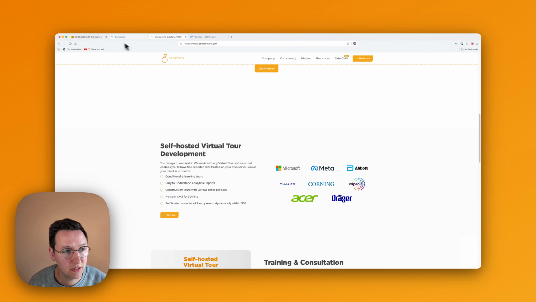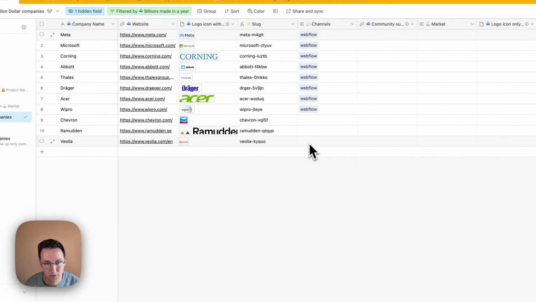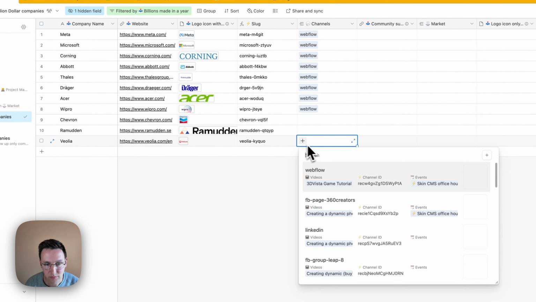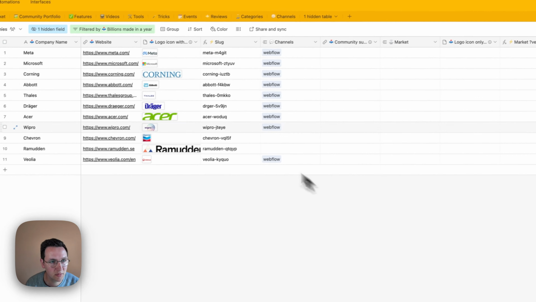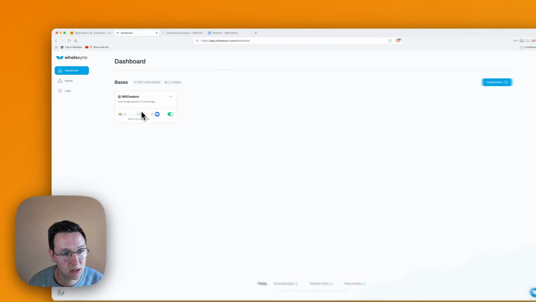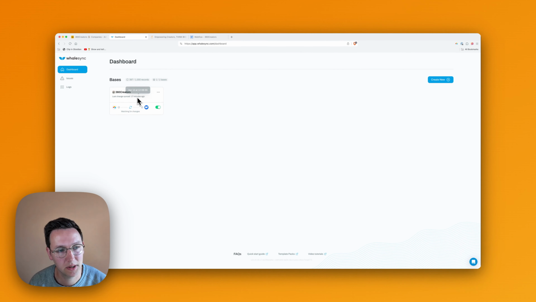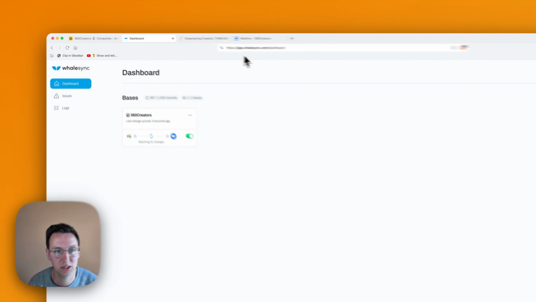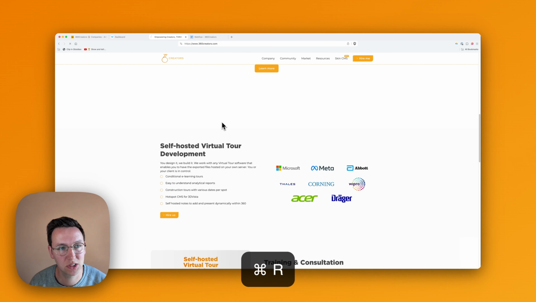But now let's say that I want to add another company. So I say I want to add Veolia to the list. So I say, okay, Webflow. Now what happens over here is Whalesync is waiting for an update. This is happening automatically in the background, and it will then at some point find the trigger and sync it to the Webflow site. Yeah, there it goes. Okay, so Whalesync did it. Now refresh the site.